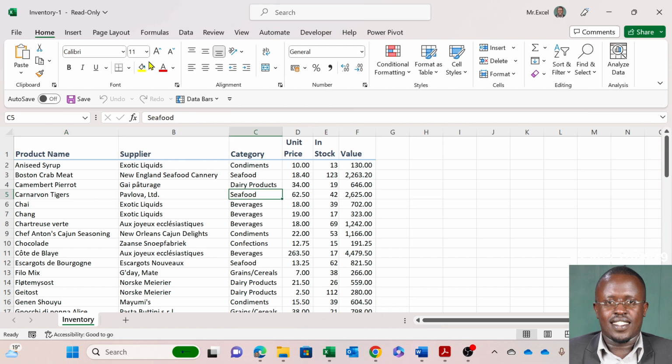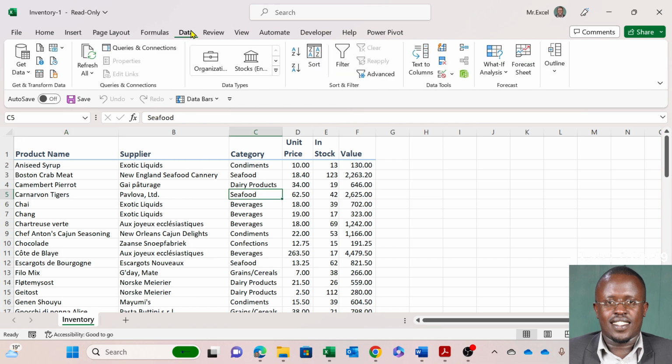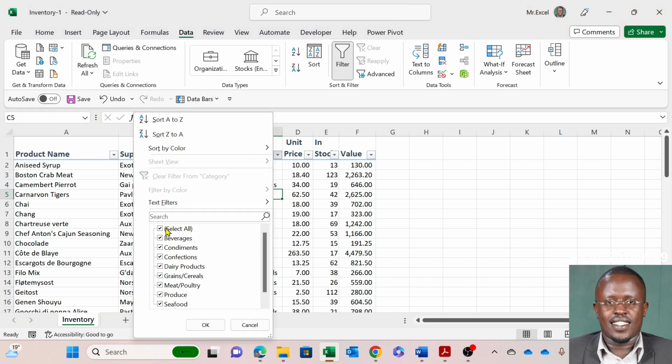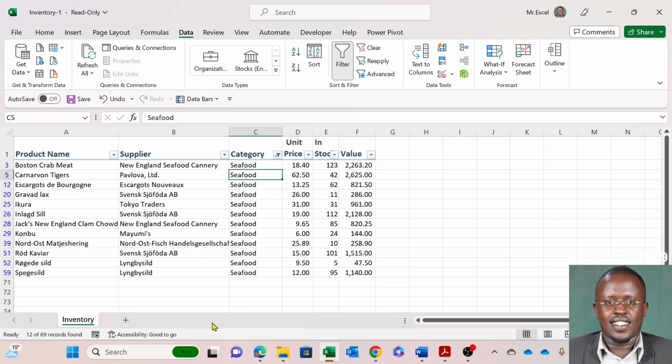Click inside the data, go to the data tab at the top, and then under the sort and filter group, activate the filter. The filter drop downs appear. Now, using the drop down in cell C1 at the bottom right, drop down and select all, and then select seafood. Click OK. There you go. We have only products that belong to the seafood category.